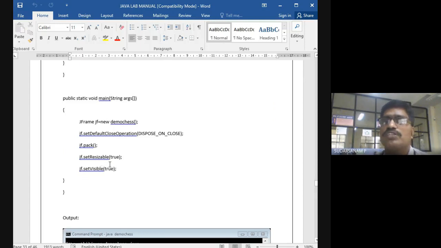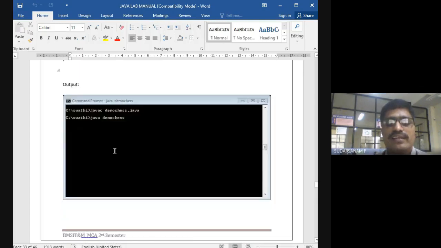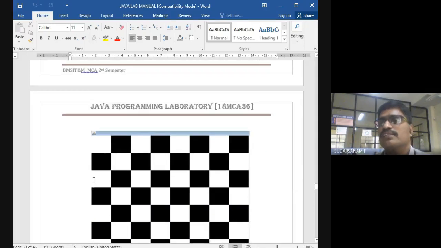So set visible is true. You have to make this. Then only it is visible for us. Otherwise it is not visible. It will be filling and it will be closing. That's it. So we have to make it visible. So these are the laboratory programs.